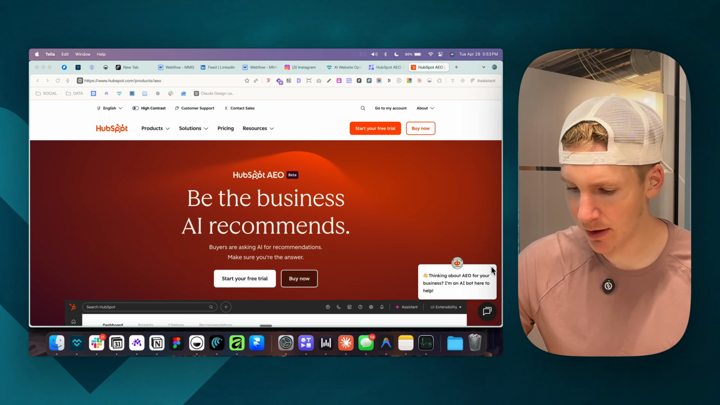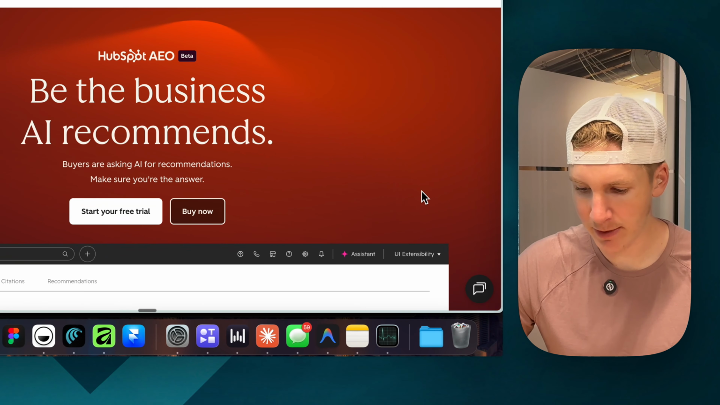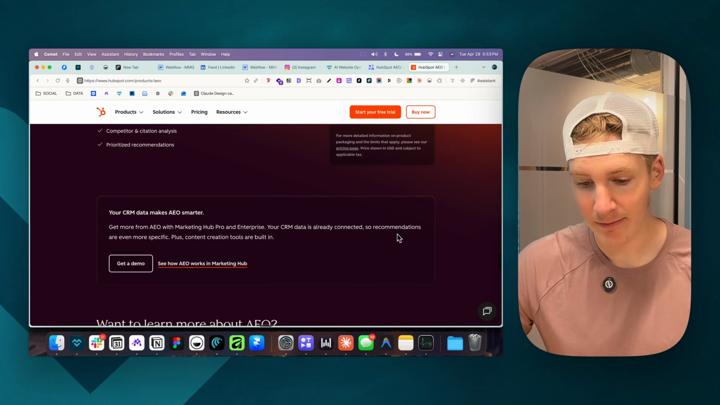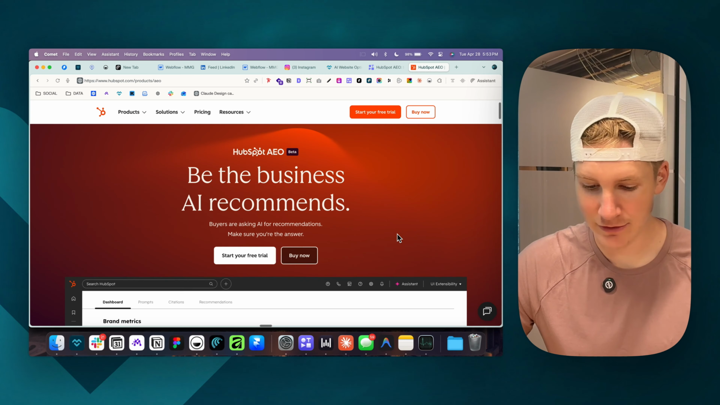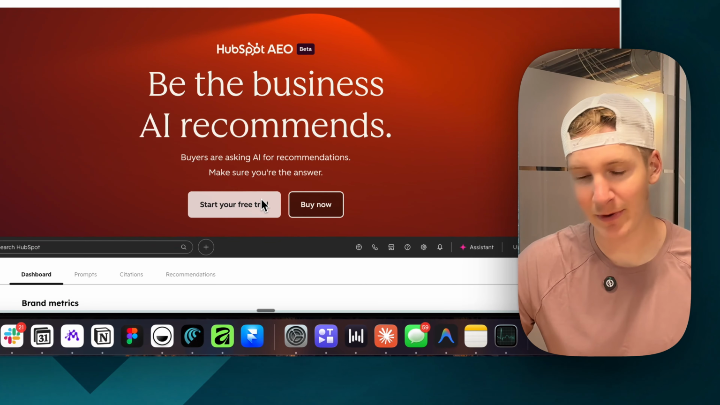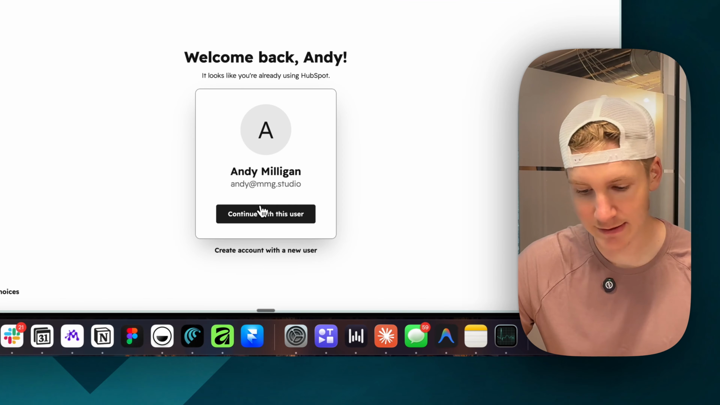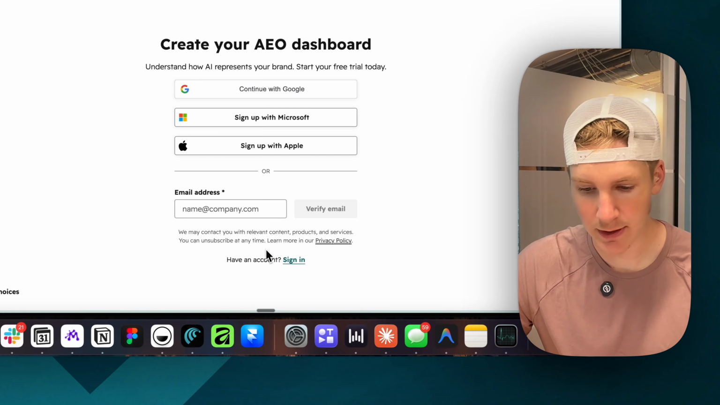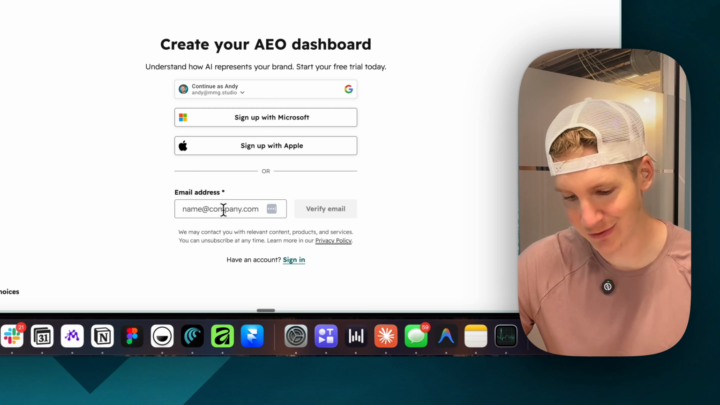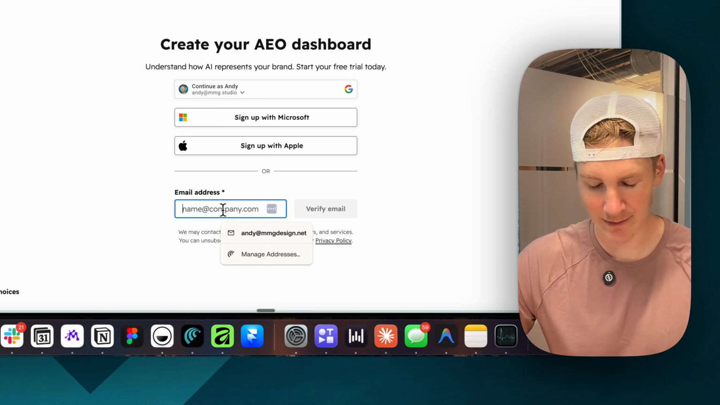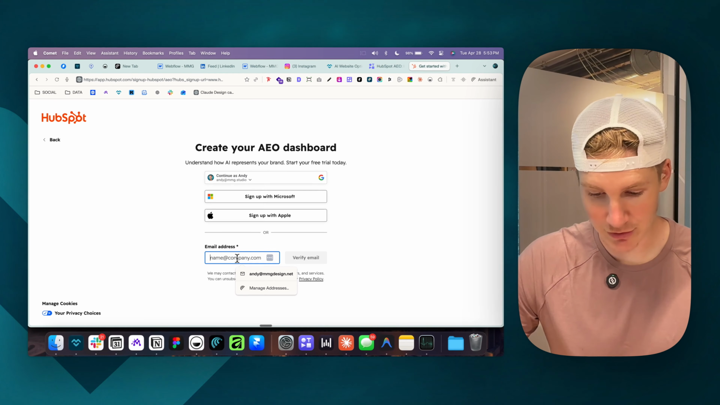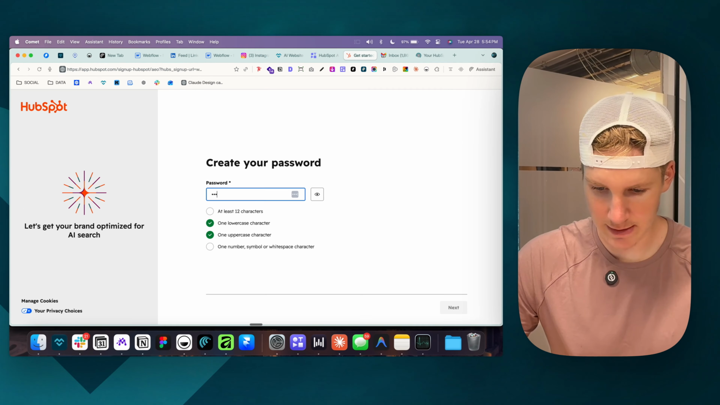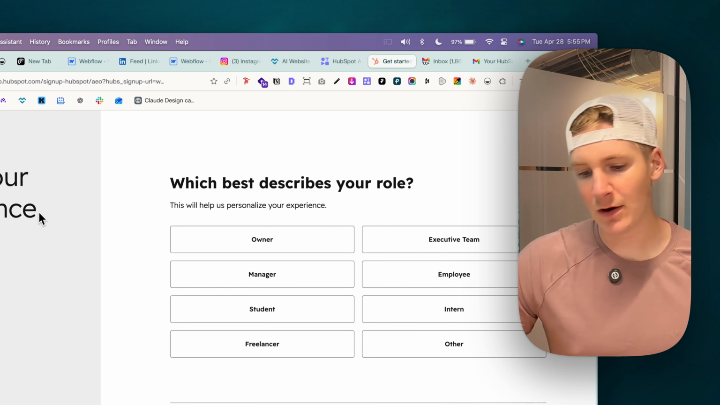All right, so here we are on the HubSpot AEO product page. If you scroll through here, I'm not a huge fan of this design, but I'm biased. I have high standards. So we're just going to click on start a free trial, and I'm going to create one under one of my alternate email addresses. This is our main studio account, but I'm just going to hit create account with a new user. I'm not going to sign up with Google because, as much as I love them, I don't want to share that much data. Boom, verify my email. Boom, put in the code, set up a password, my name. Okay, so now getting onboarded.